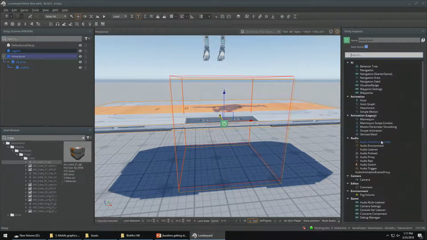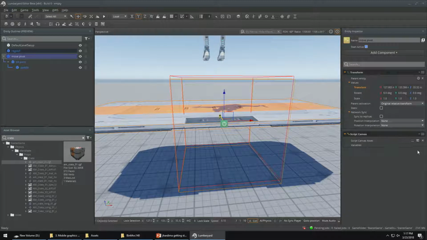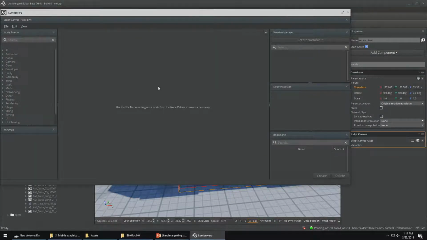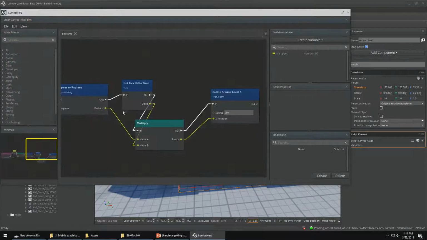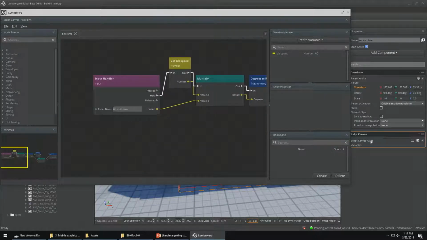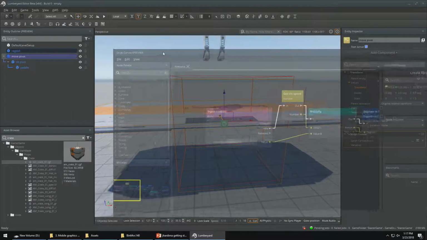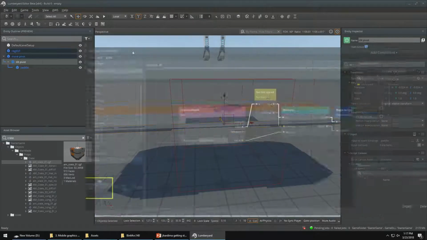We are going to add a script canvas component. We are going to create a new one. But since it's so much similar to that first one that we made, I think I'll just open the Tiltorama. We'll start from there. We're going to change this. I forgot what I called my input. Let's look on here real quick. Look at our cheat sheet.